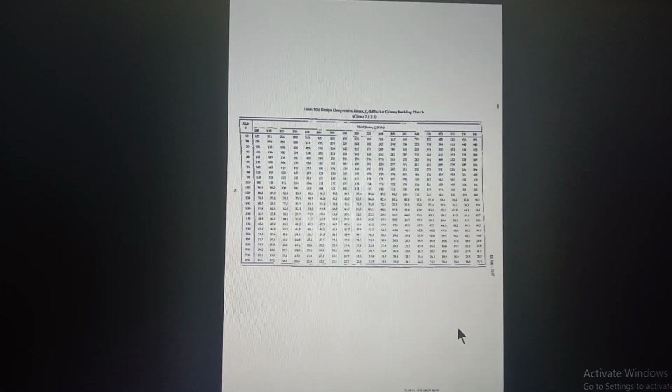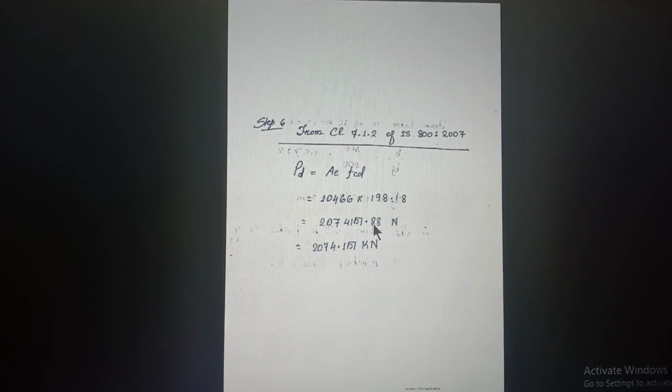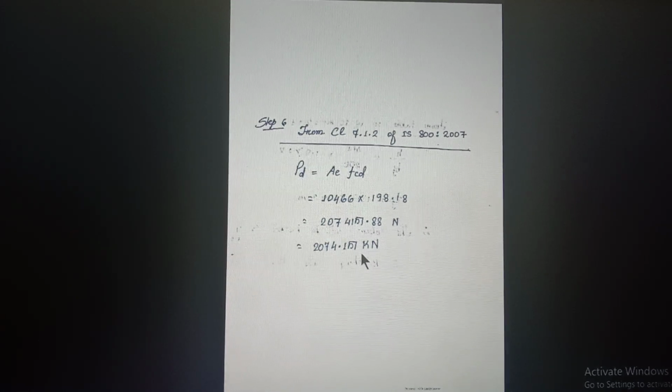After that, we have the last step, that is to find out the compressive load. This is in clause 7.1.2. I'll show you. This is clause 7.1.2. Say PD equals A into FCD. Now this A we have already found out from the steel table, and FCD we have got in step 5. Now after multiplying, we'll get the value. It will come in Newton, and then we convert it into kilonewton by dividing it by 1000. So our answer is 2074.1151 kilonewton.